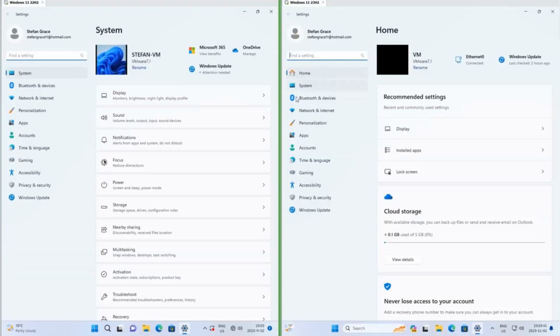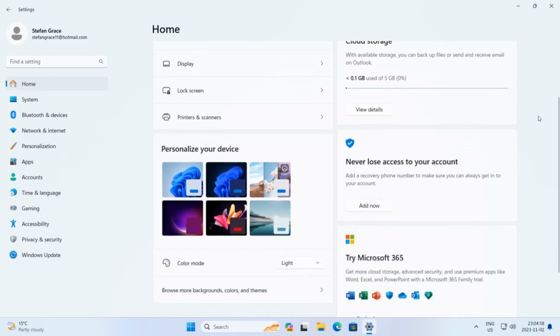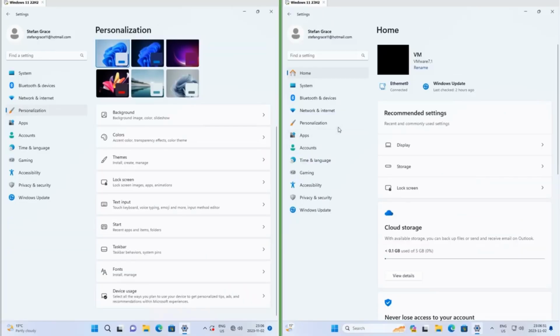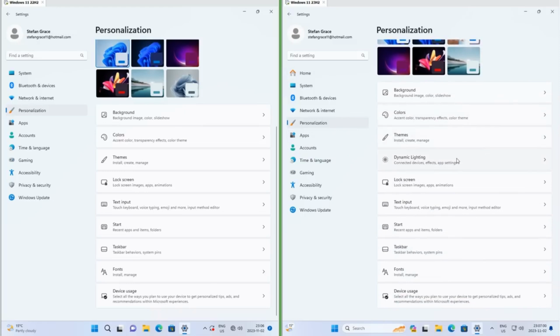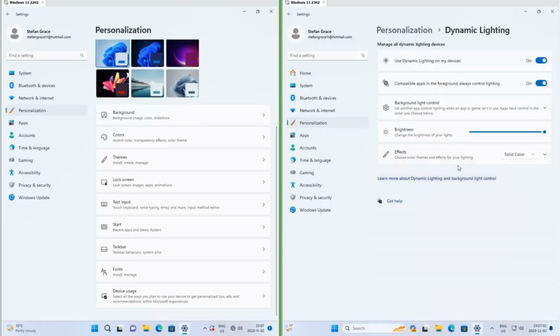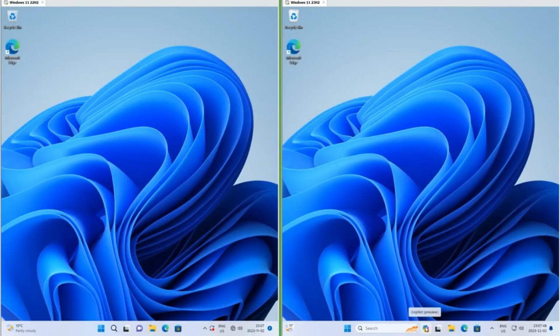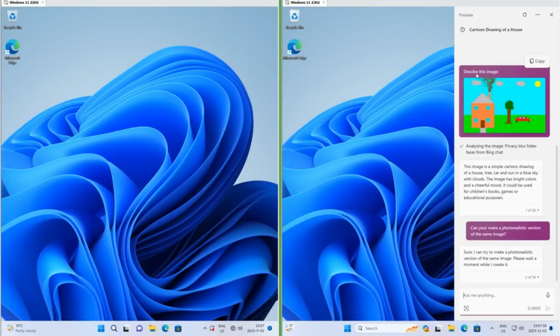In 23H2, Settings now has a home page. In 23H2, Settings now has a section to control RGB lighting. In 22H2 it does not. In 23H2 there is a Copilot Preview, which is an AI chatbot assistant, which can also analyze images.